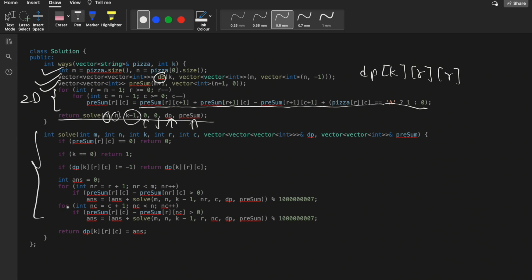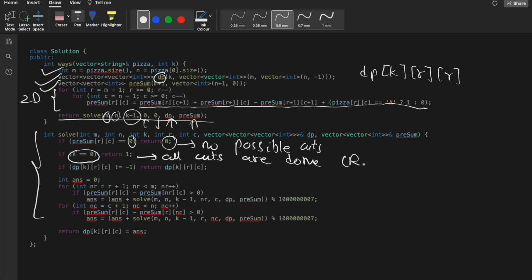Now this solve function is also pretty much simple. So this is the base condition or terminating condition. That means that if there are no apples here, then return 0, because no cuts are possible. Because if in the remaining matrix there are no apples, then there are no possible cuts. Now if k equals 0, that means all cuts are done. So all the cuts are done, then we simply return 1. We got one possible answer. This is one valid answer.